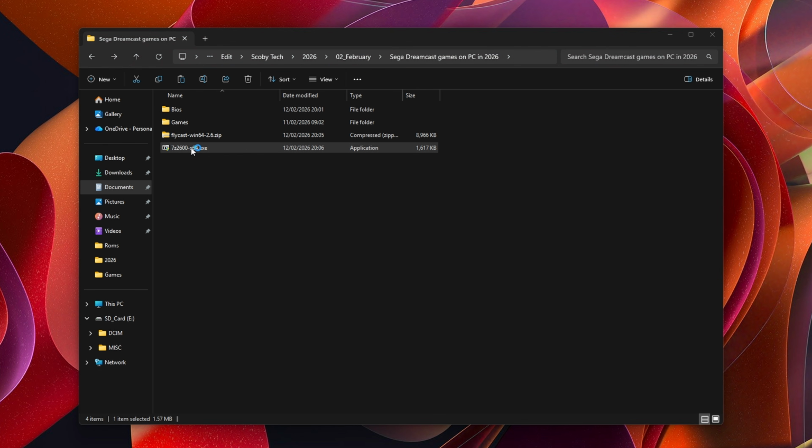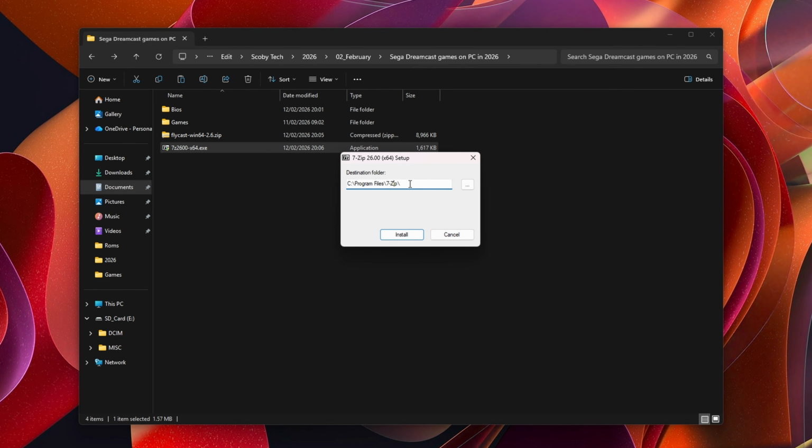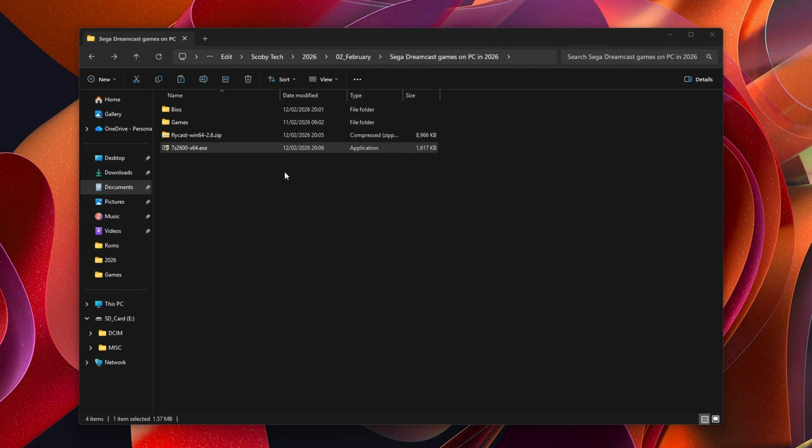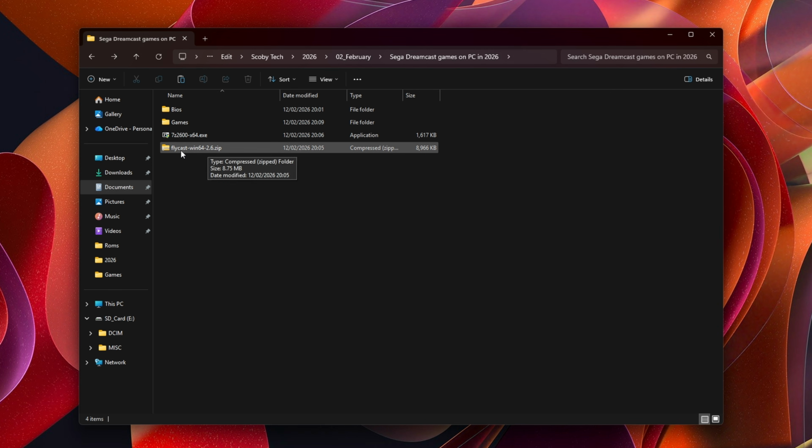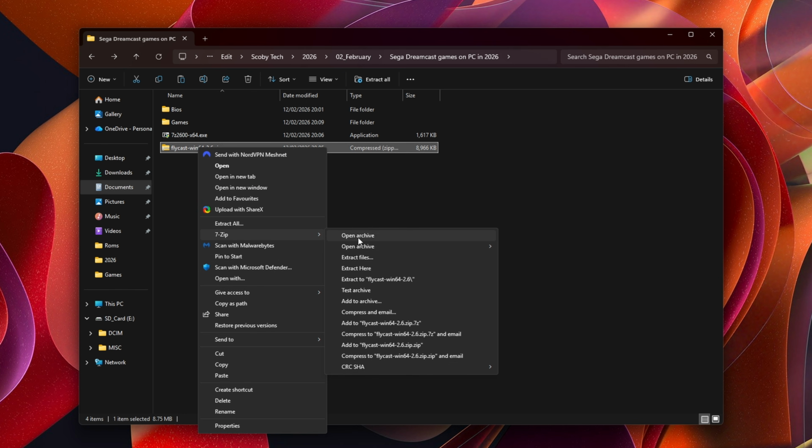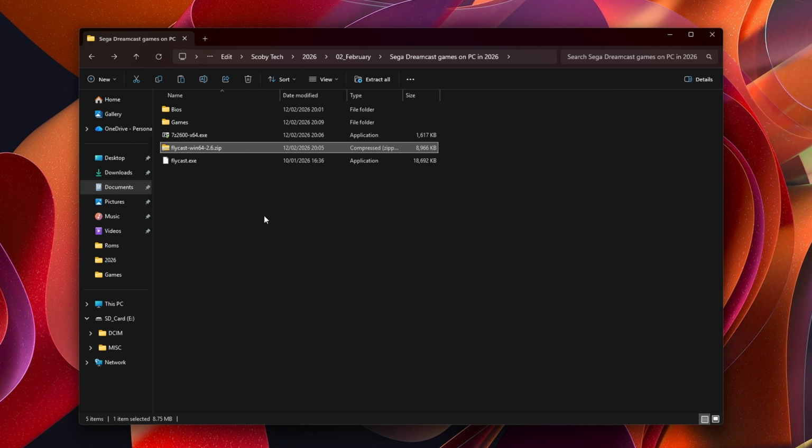We're going to be double clicking this exe file, clicking yes on the Windows pop-up, select an install location. I'm just going to be leaving it on my C drive. Click install, click close, and then 7-zip is installed. We're then going to be installing Flycast. It does come in a zip file, so we're first going to have to extract it. Again, right click, show more options, 7-zip, extract here.